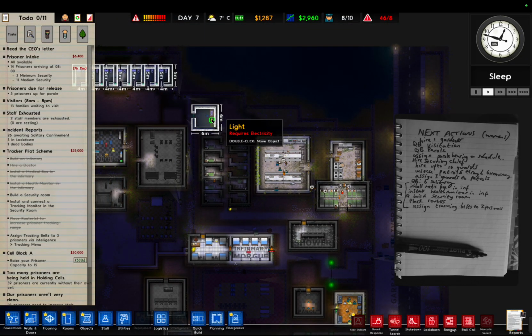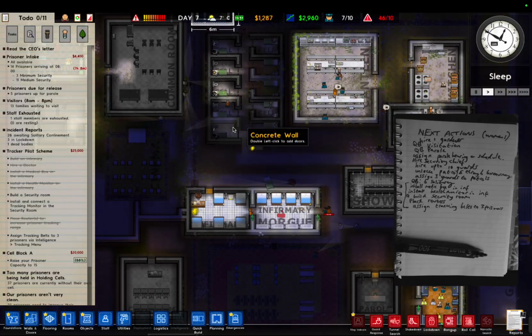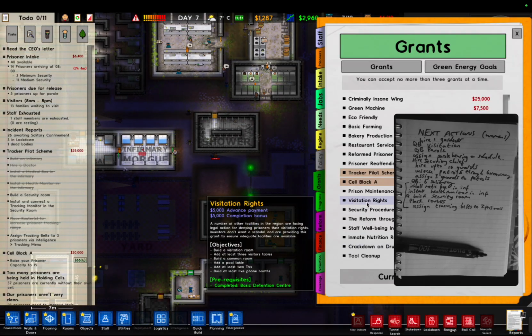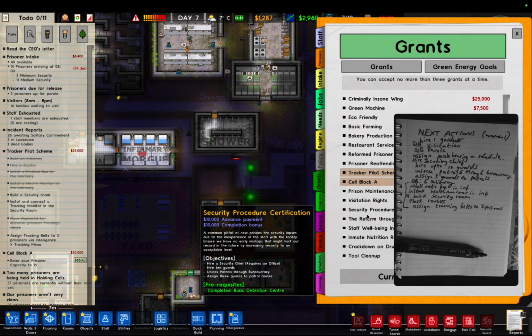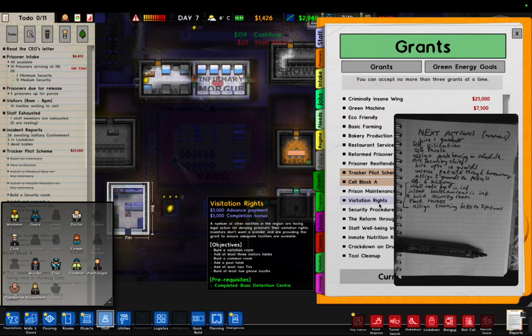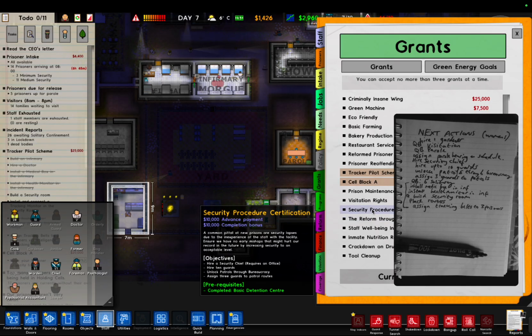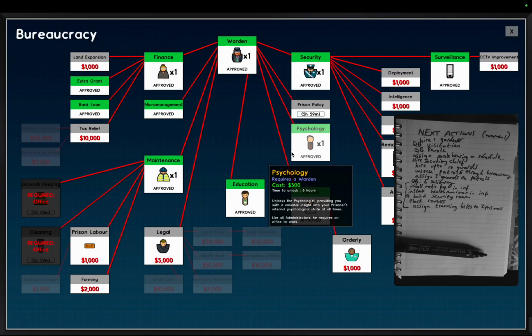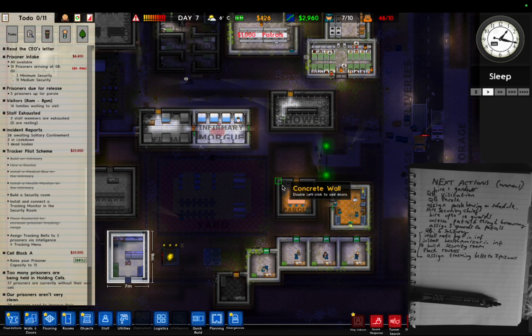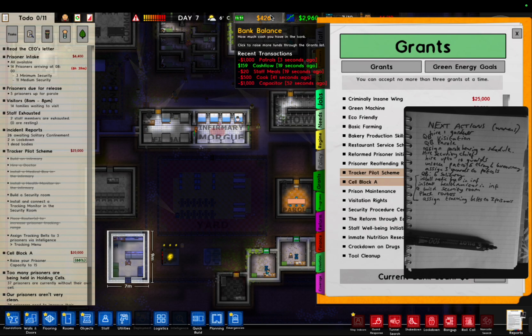Yeah, the staff room is the office. It's still not built yet. It's all just slowly coming on. Security procedure. I might do that because the security room's getting done. Are we at 10 guards yet? We are at 10 guards. Then we'd only have to unlock patrols and then assign 3 guards to a patrol. We haven't clicked patrols yet. Patrols is there for a grand. Yeah, we'll do the security procedure.